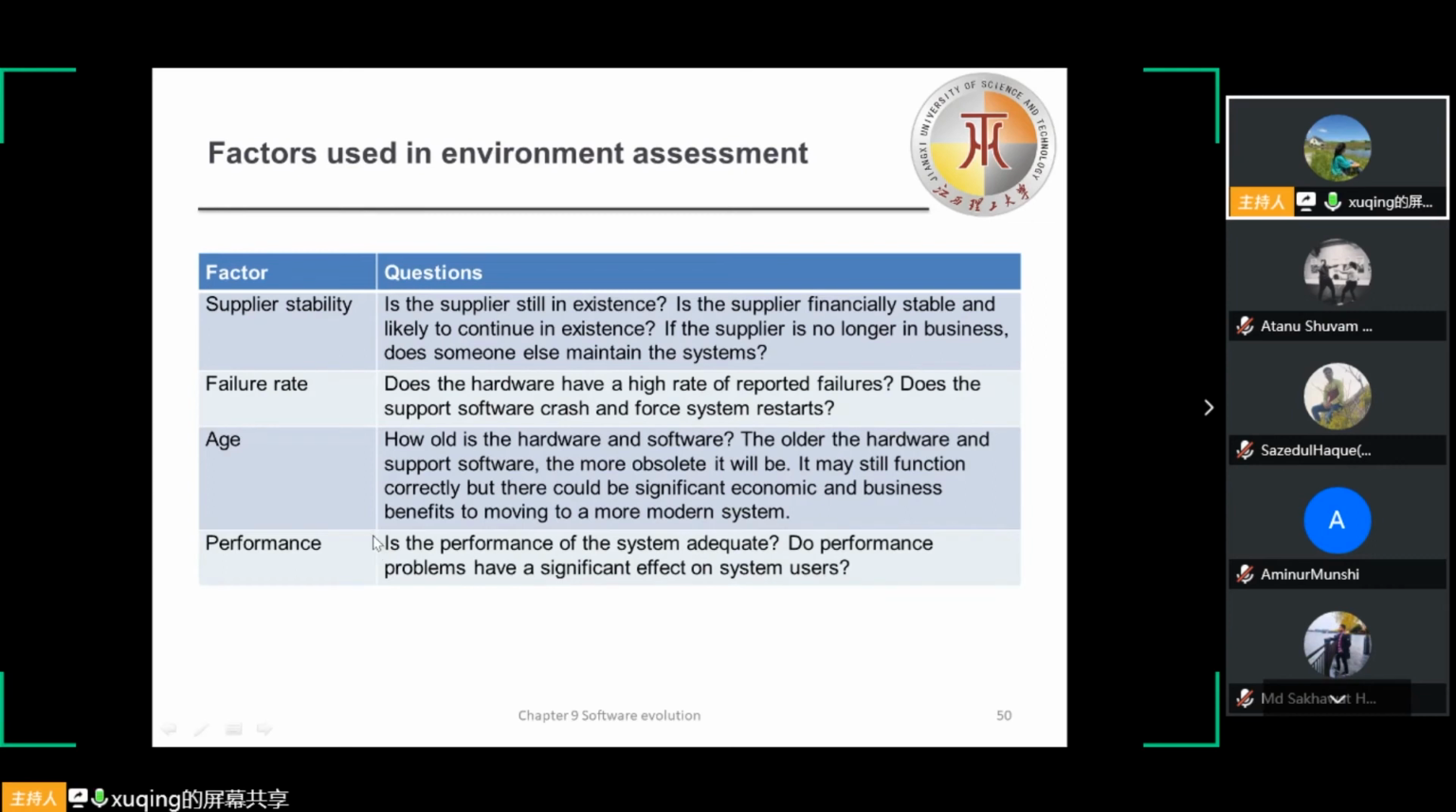As we have talked before, for different factors, we may ask different questions. For example, for the supplier stability, we may ask: is the supplier still in existence? Is the supplier financially stable and likely to continue in existence? If the supplier is no longer in business, does someone else maintain the systems?